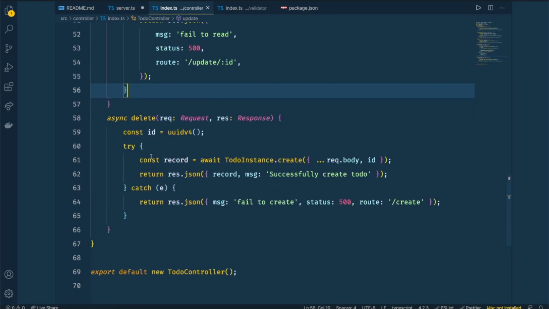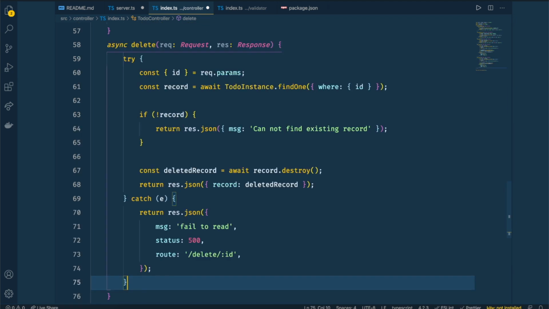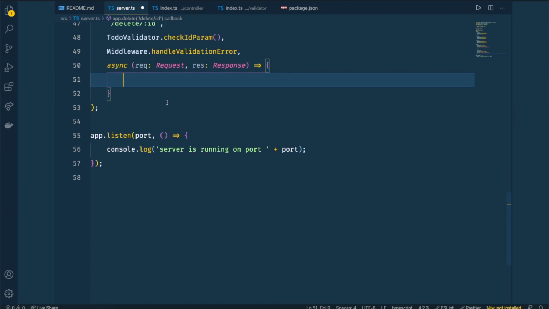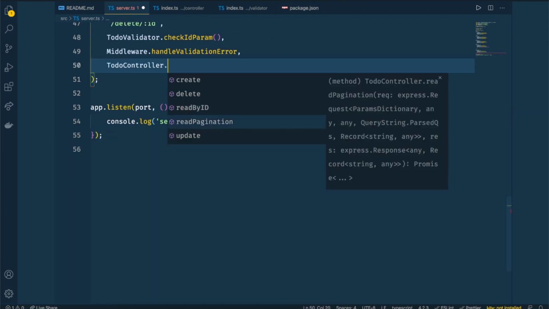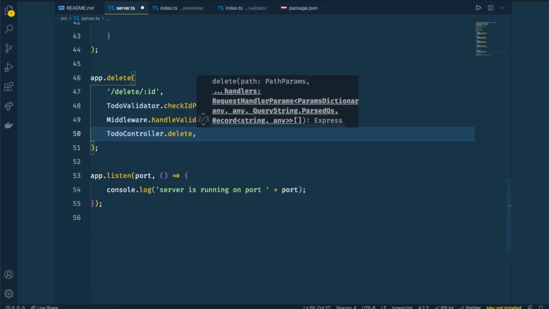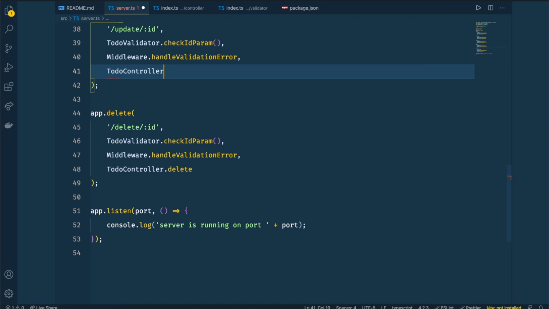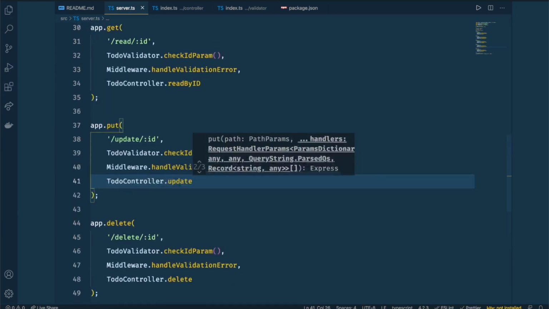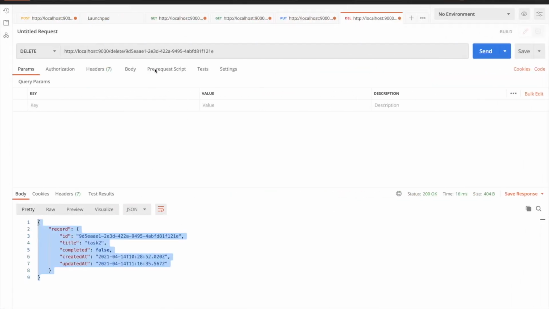All right, cut this one, also this one as well. I make sure that everything is working fine. Great. And then we can just remove this one and we can call to do controller dot delete, and also this one is going to be to do controller dot update. All right, perfect. So right now we cleaned this up, so let's test it out.